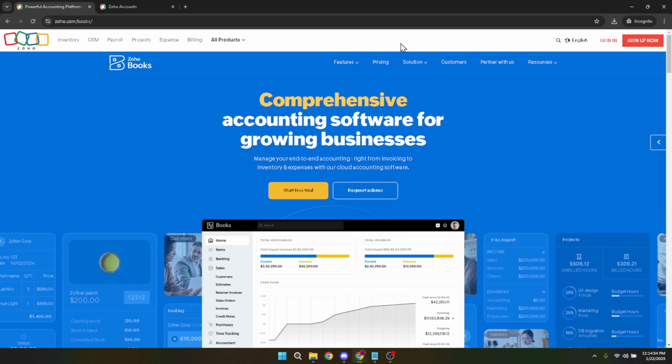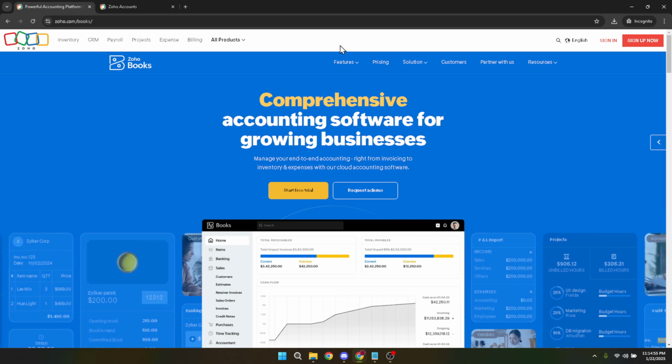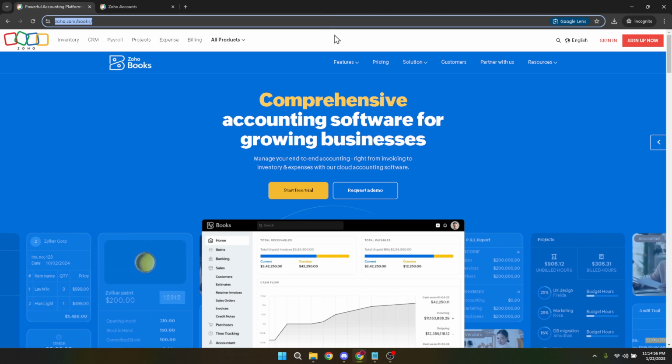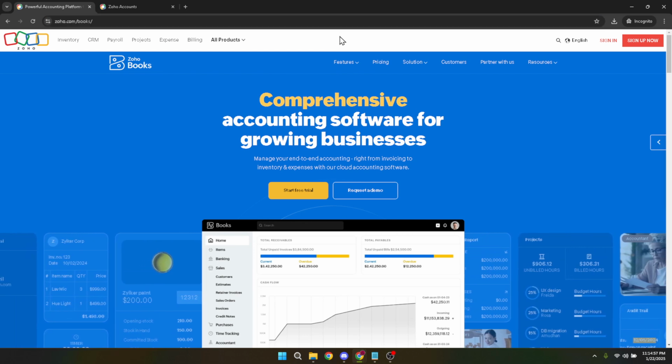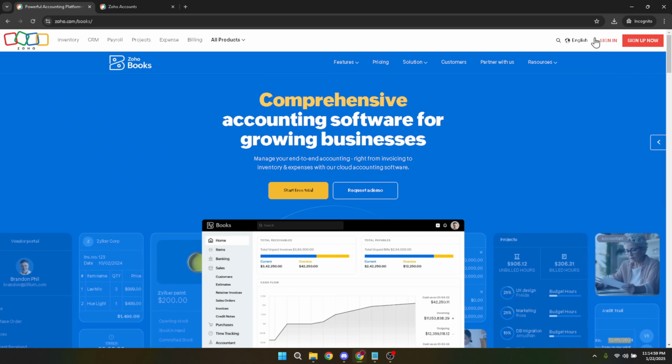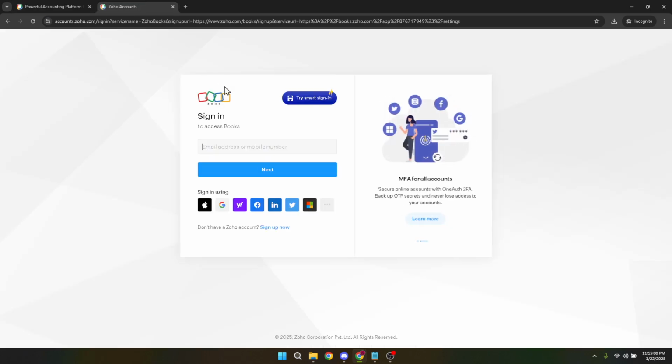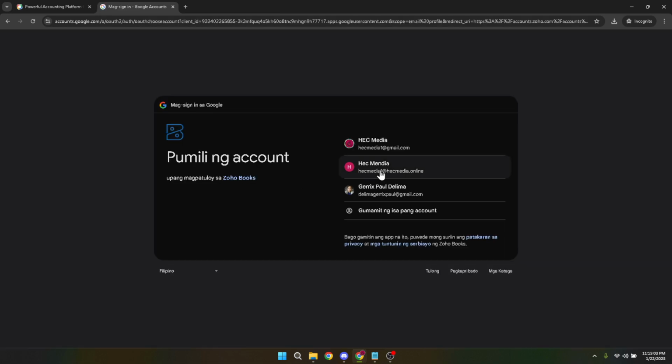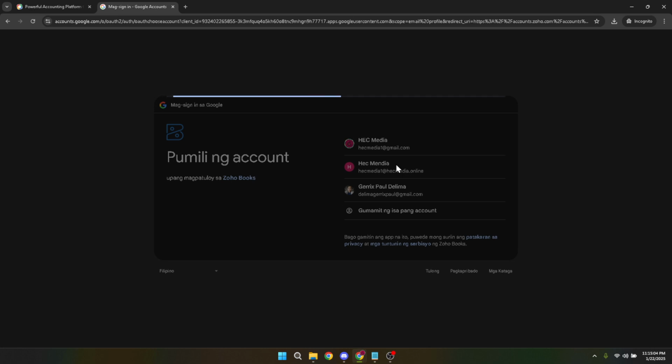Let's dive in. First, you'll want to start by signing into your Zoho Books account. Head over to the standard sign-in page and click on Sign In. It's that simple. If you prefer to streamline your login process, you can also sign in directly using your Google account. Simply click on Google, choose your account, and you'll be logged in swiftly without having to remember another password.